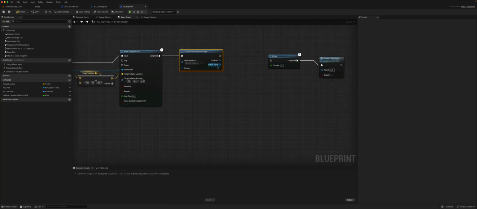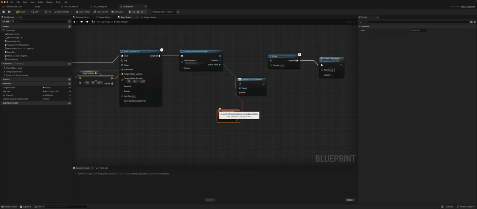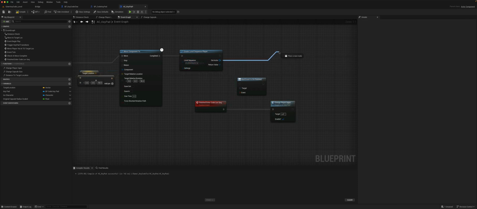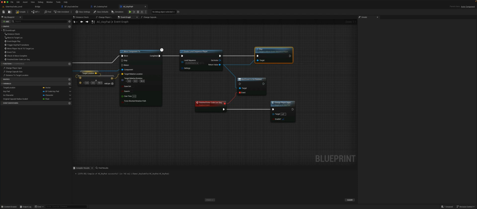And if we take the return value, we can bind to the OnFinished. So we say bind OnFinished. When this is finished, we can create a custom event. So finished, level sequence. And at that point, we can restore control back to the player. And the only thing we have to do here is, from the level sequence player, we can say play. So now this time, instead of the montage, it will play using the level sequence player.